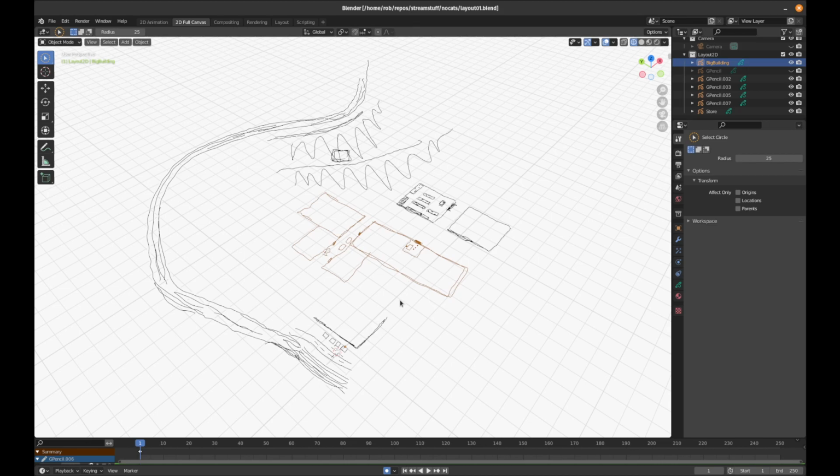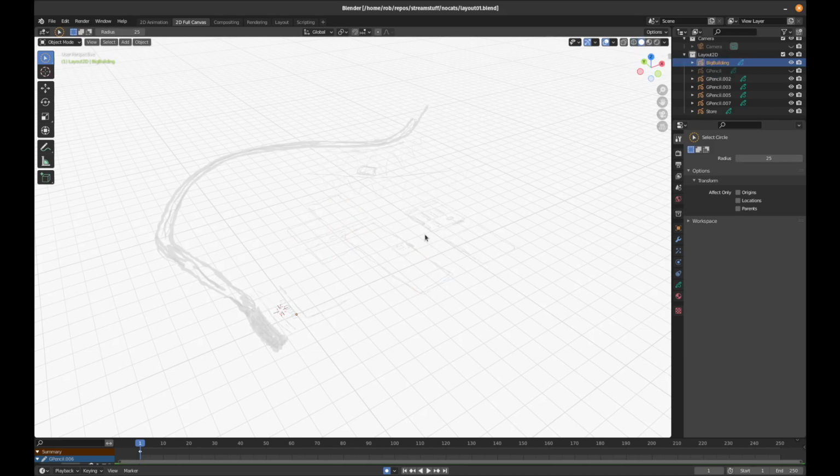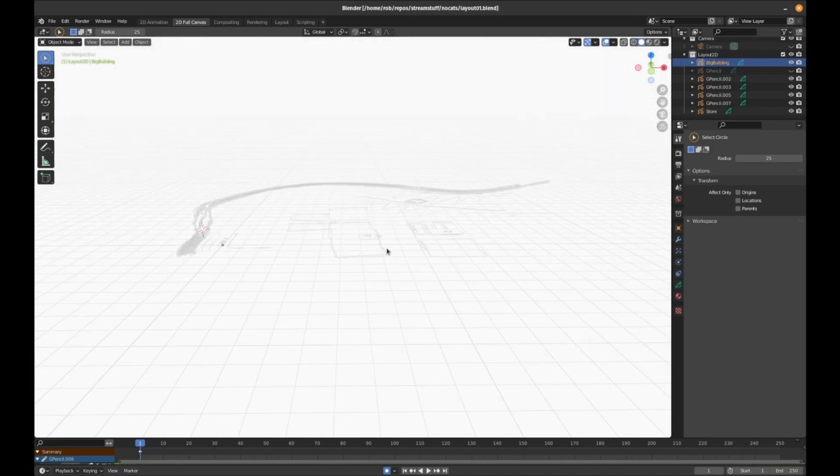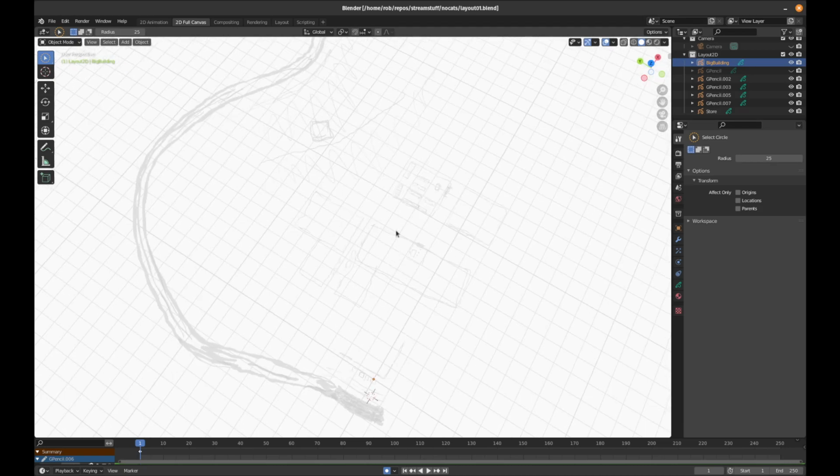No, the interface here is still... I was hoping this wireframe view would be a lot faster. Try viewport shading. Just really low frame rate.